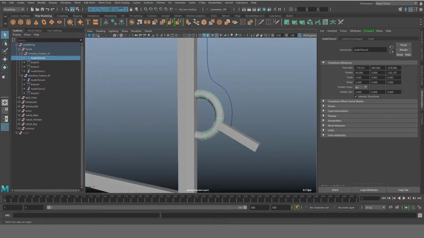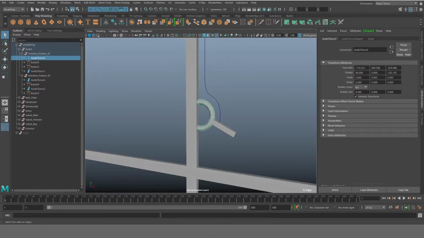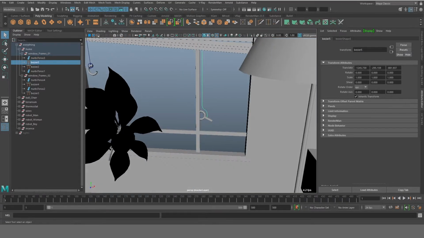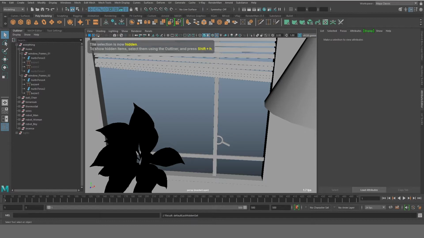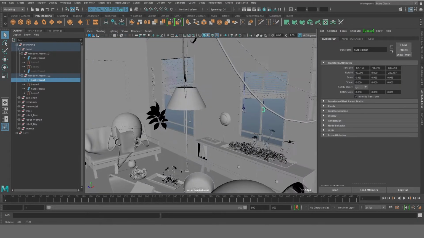So this is part of the Windows mesh. So we want to convert that. These Bezier curves are just part of strings and I'm not sure if we would need them. So I'm just going to go ahead and hide them. Similarly, on the other side, we'll do the same.